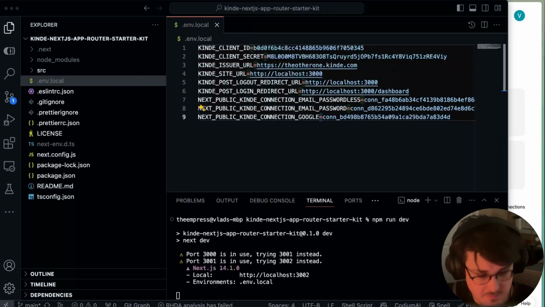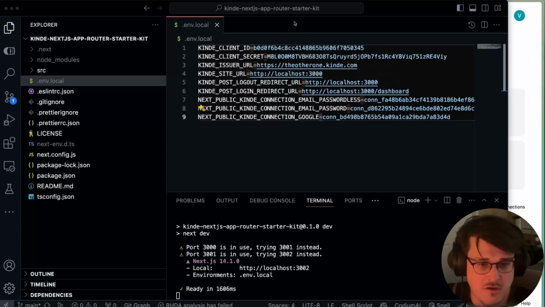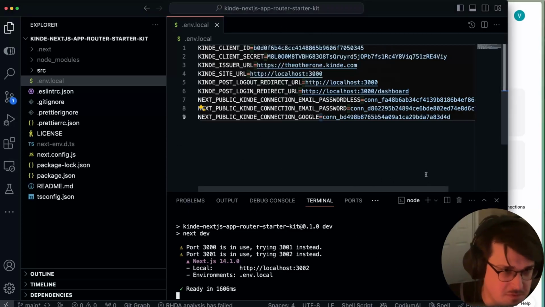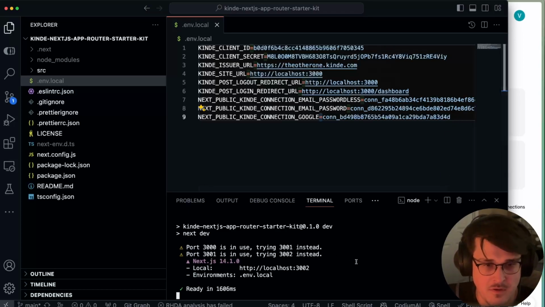npm run dev. If this is your first time running it, it should automatically download all the packages that you need, or you can just install them yourself beforehand, which is probably good etiquette, but it should be able to do it for you. Looks like it's actually running on localhost 3002.